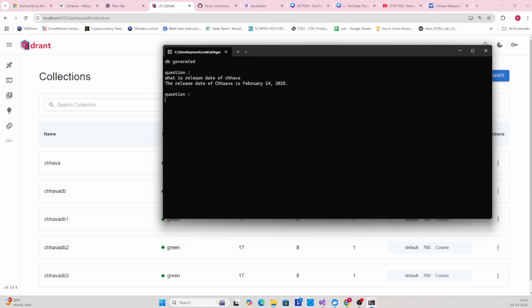Right, and it has given us the updated response. So in this way, we have queried the web URL or web page. And other than that, we have also learned how to use Qdrant with Semantic Kernel in .NET.